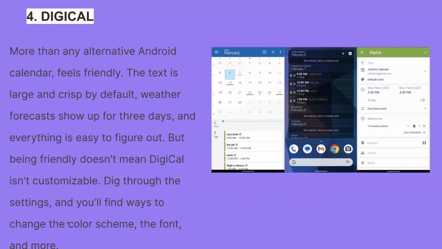Digical. More than any alternative, Android calendar feels friendly. The text is large and crisp by default. Weather forecasts show up for 3 days, and everything is easy to figure out. But being friendly doesn't mean Digical isn't customizable. Dig through the settings and you'll find ways to change the color scheme, the font, and more.